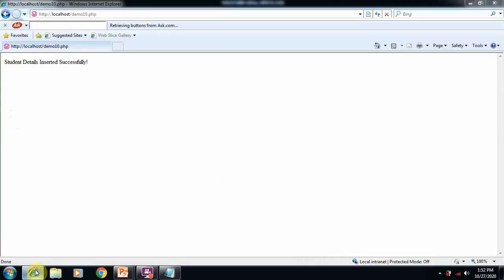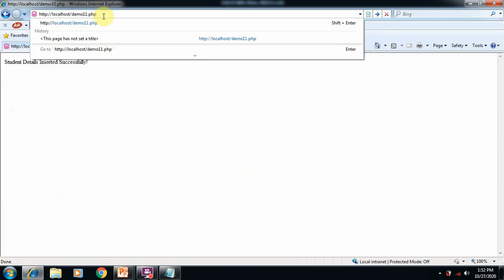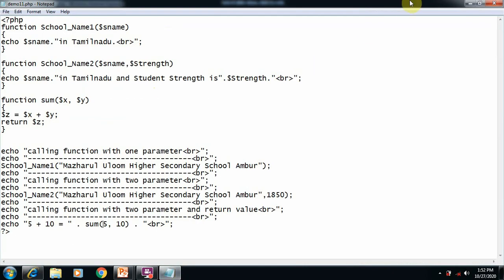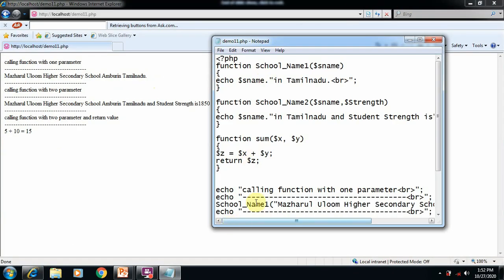Now I am going to open this program, demo 11, where we try to understand all the three functions with different parameters. Here you can see the first function with one parameter. The parameter value, Mazarloom Higher Secondary School in Tamil Nadu, is displayed on the screen. So here we call the first function, school underscore name, and you can see its output displayed on the screen.